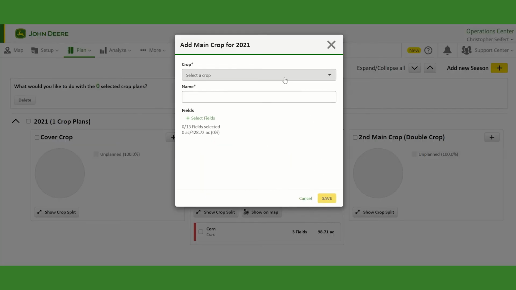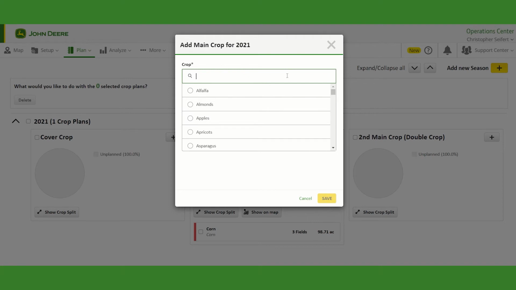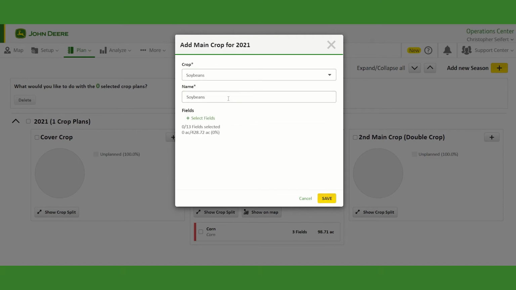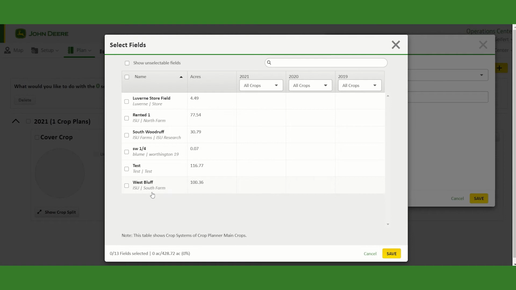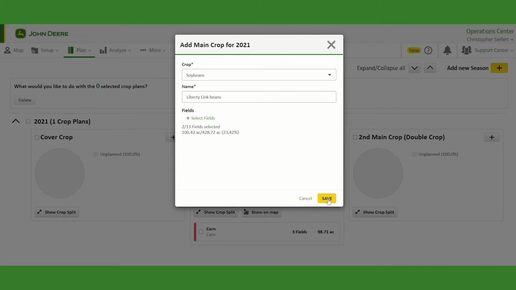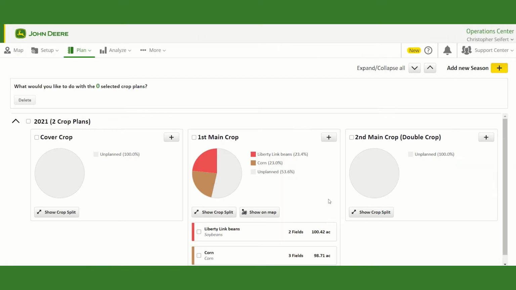Let's say we've got Liberty Link beans and we've got dicamba beans, both either way. So now we can go in here, select soybeans. And then in the name, we can change that to Liberty Link beans. We select the different fields that we're going to be planting Liberty Link beans into. And then we hit save again. Now we hit save. Now we can see that 23% of our fields are going to have Liberty Link.